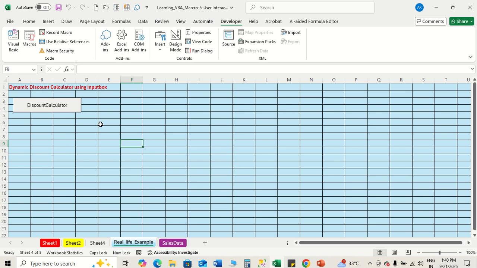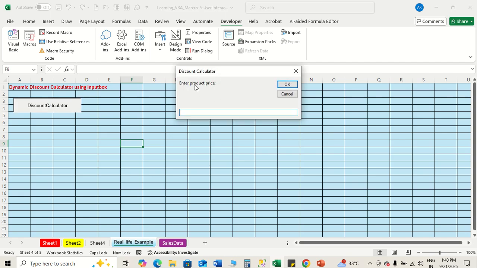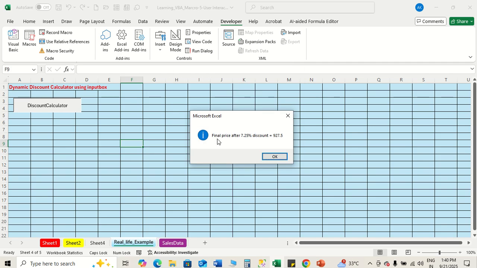We have created this VBA discount calculator. Click on this, enter product price, let's suppose 1000. Enter discount percentage. By default I put 10 in the program, but let's suppose I have a 7.25% discount. Then what is the amount? See, the final price after 7.25 discount is 927.5.